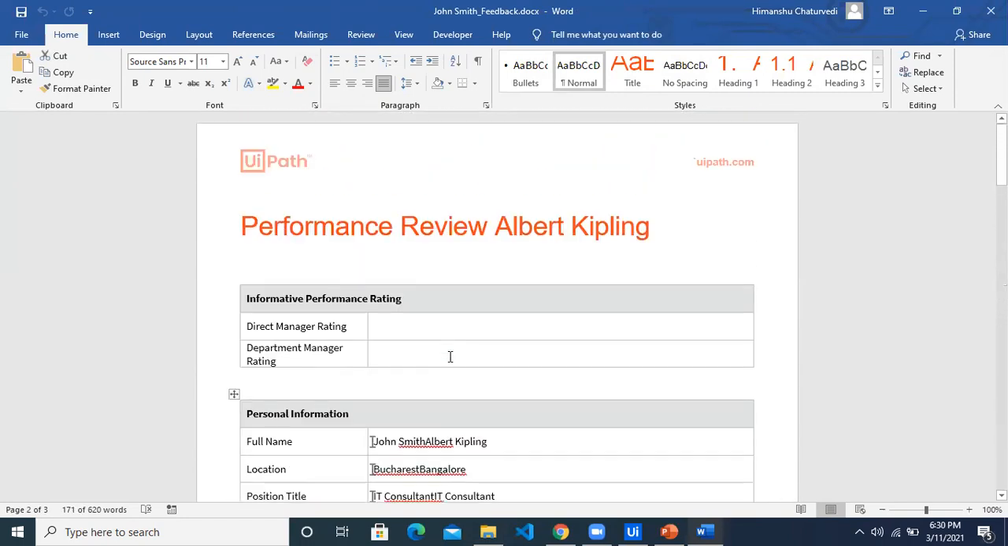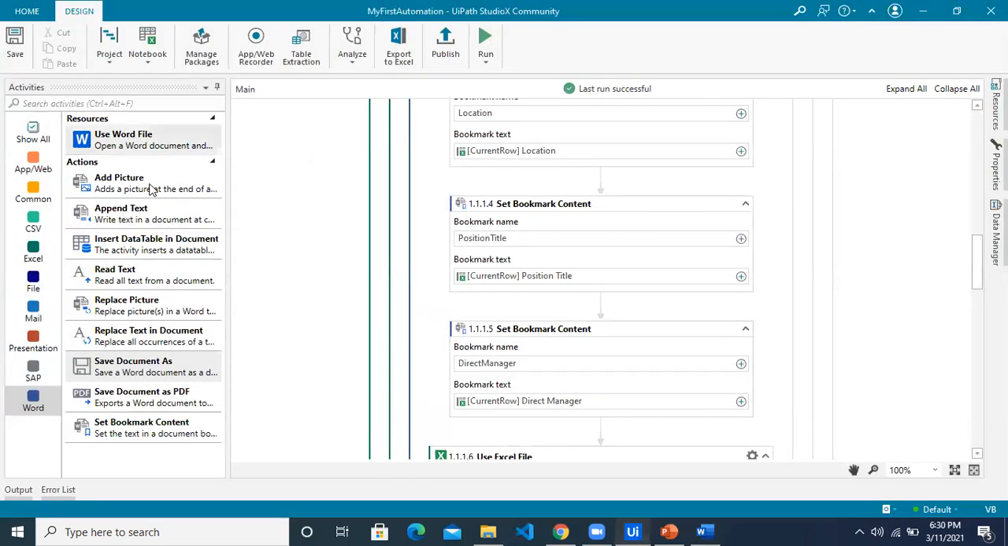So that's all about how you can automate day-to-day simple tasks which involve Microsoft Word with the powerful activities which are there in StudioX. Again, you can see there are further activities to play around with pictures. You want to replace a picture, you want to put a picture, and if you want to save it as a PDF. So yeah, these are certain activities that can help you with the automation further for Word related tasks.